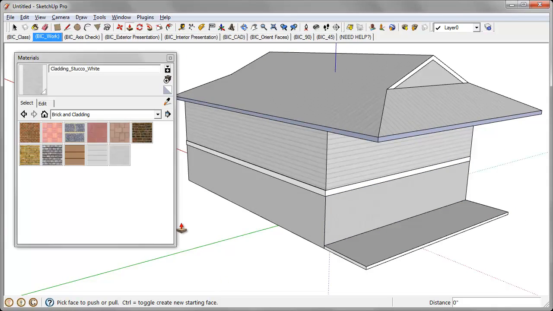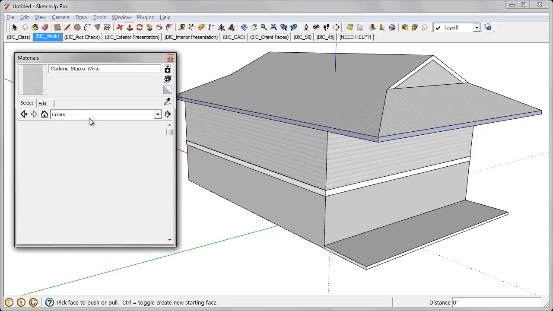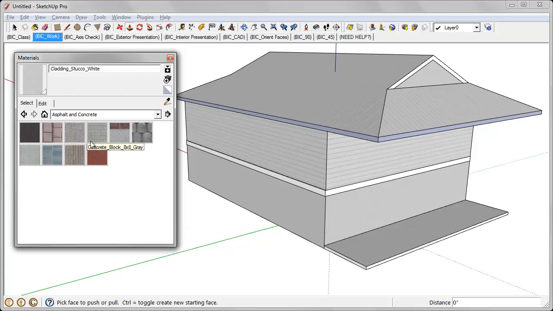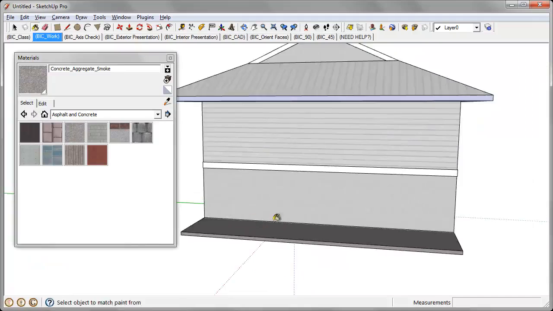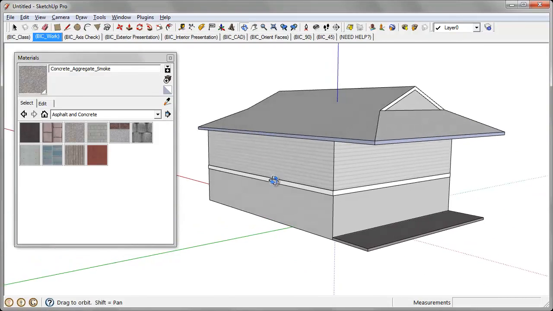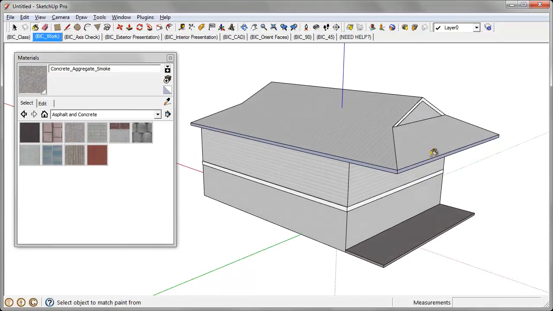Now let's go to our colors. We'll click on colors. And you know what, I'm sorry, let's actually go to our asphalt and concrete. And we're going to use our concrete and paint our patio. We'll get all sides of there. And then these colors are awfully bland. The roof material, that's just fine. We want that silver standing seam metal roof. But we don't really want to have this gray siding. So let's click on the house icon to see which materials are in our model.